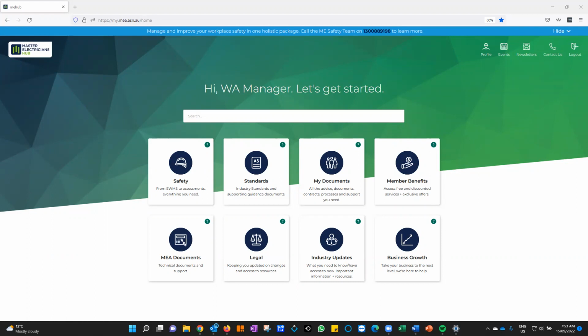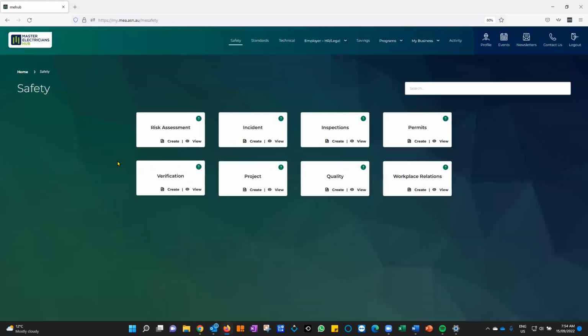As a member of MEA, you will have access to what we call the hub. Once in that area, you have access to our safety platform, as long as you've subscribed to it, of course. Simply clicking on the tile will bring you into the safety environment, where you will see a number of other tiles that you can use. Things like risk assessments, incident reporting, inspections, verifications, and workplace relations, to mention a few.